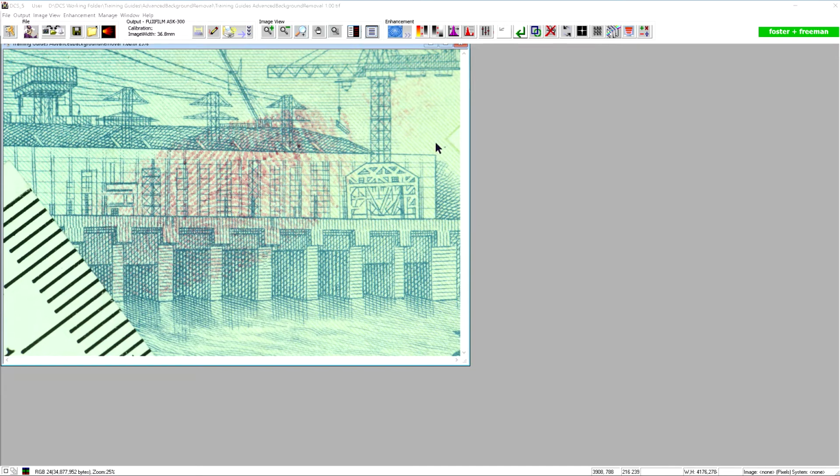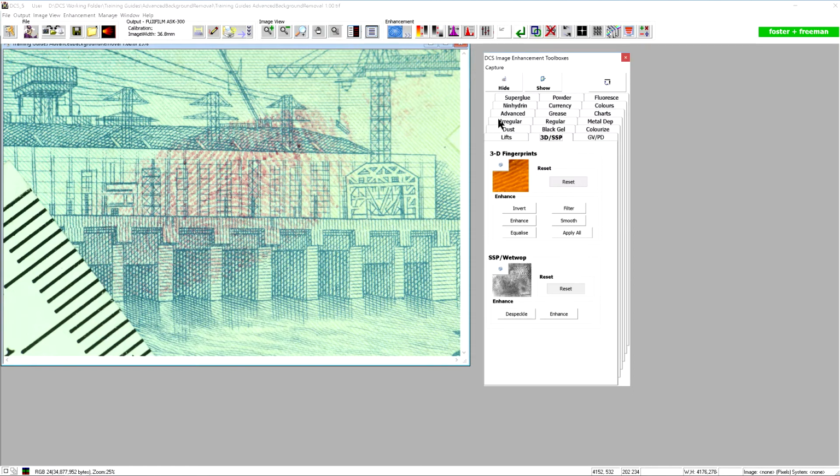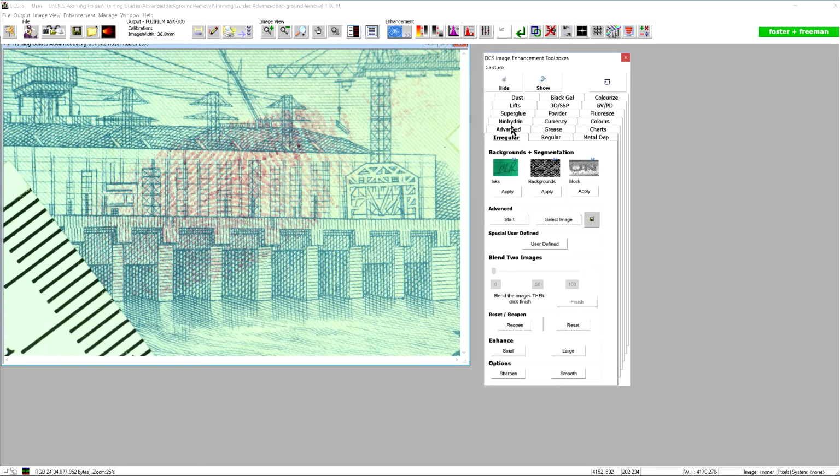To begin, open the enhancement toolboxes and select the irregular tab. At the top of this panel there are 3 features for specific types of backgrounds. However, in this example we will use the advanced section. This advanced option is used to generate an image that we will then blend with our original image to try and reduce the effects of the background.